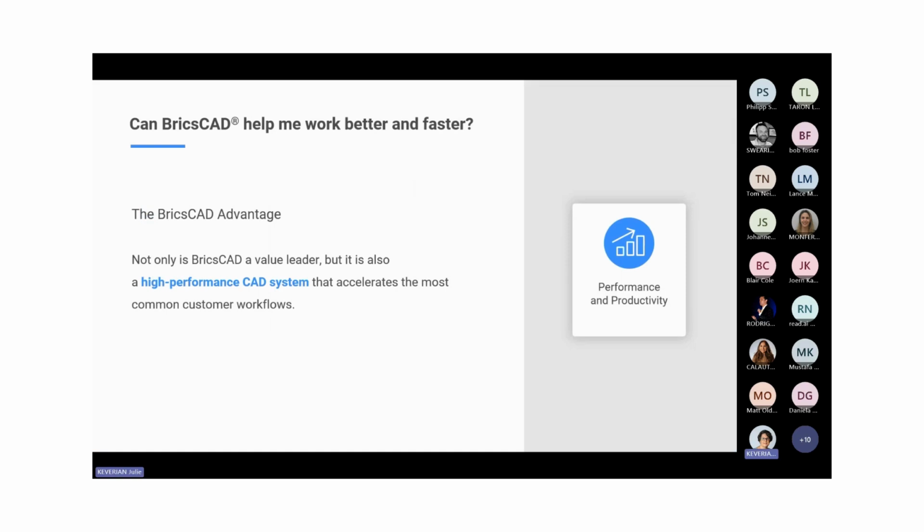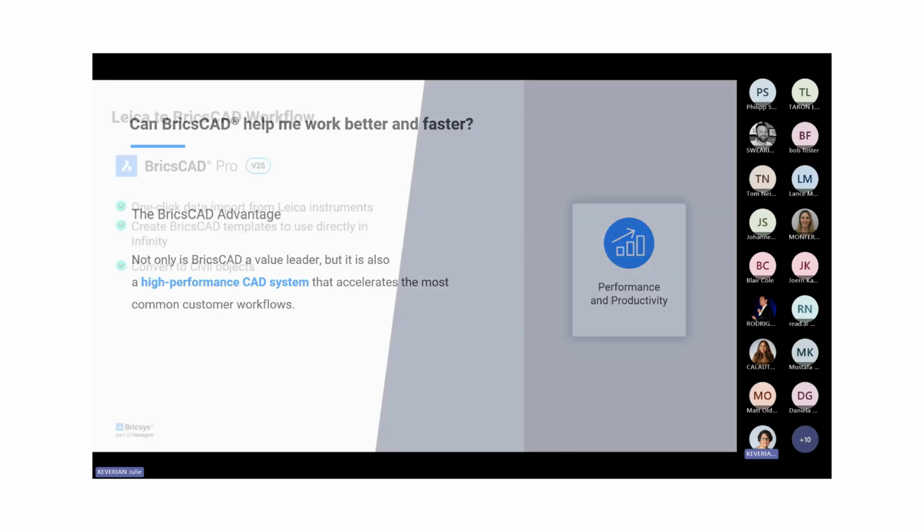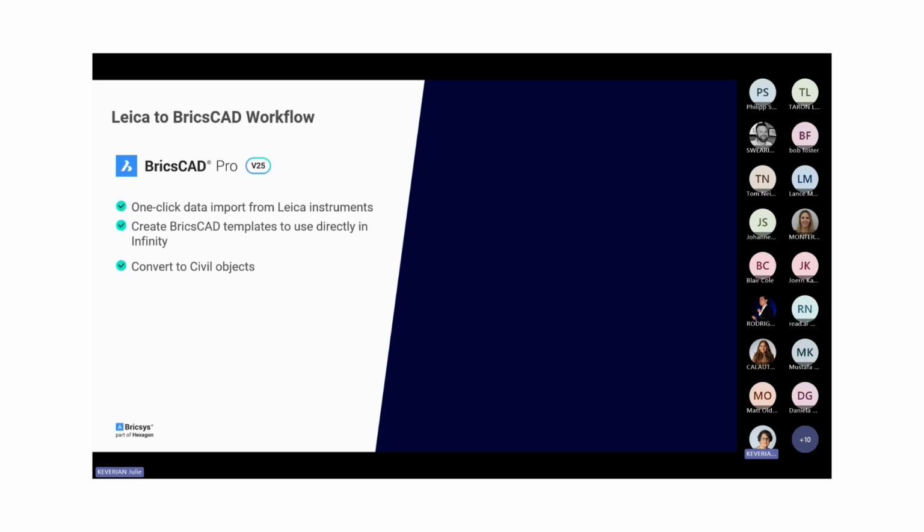BricsCAD can help you work faster and better. So let's take a look at some of those specific features in the survey toolset. Now, first of all, we talked with Leica equipment users, and they told us they love their Leica hardware and software, but they're often frustrated because they cannot take advantage of everything in that hardware, specifically because the CAD software doesn't support it. So we've created a Leica convert command to address just that.